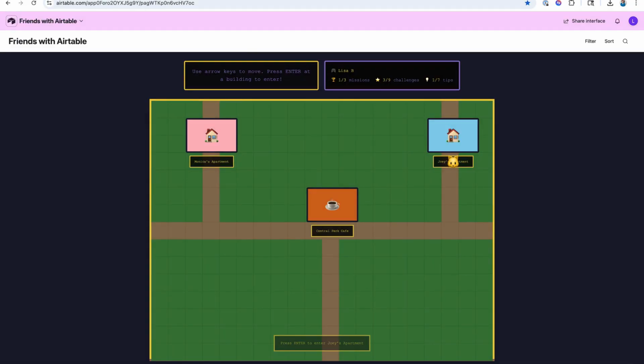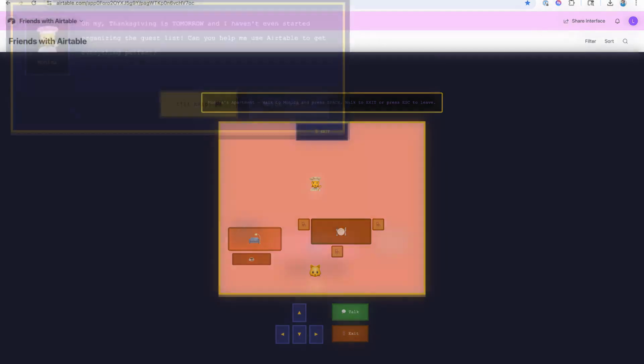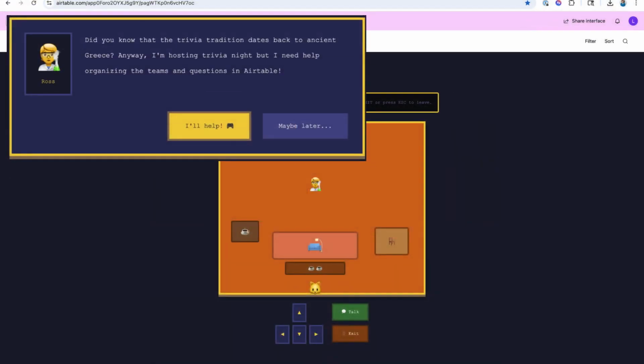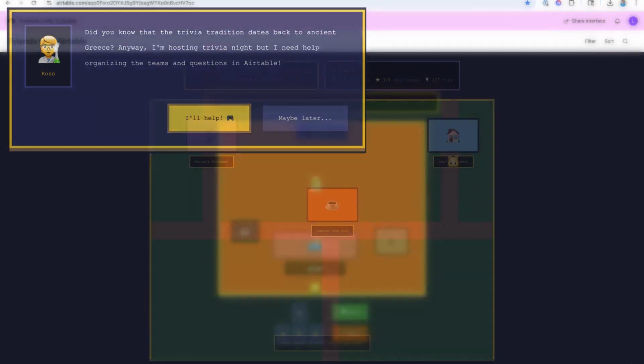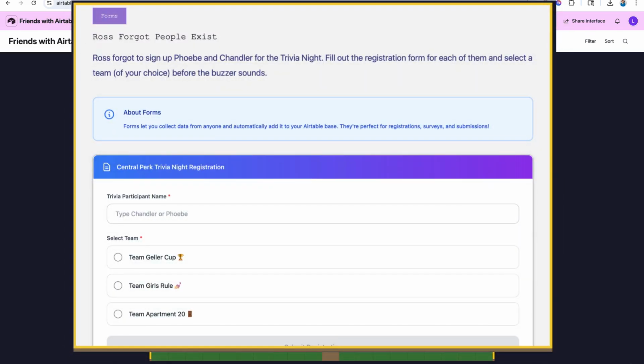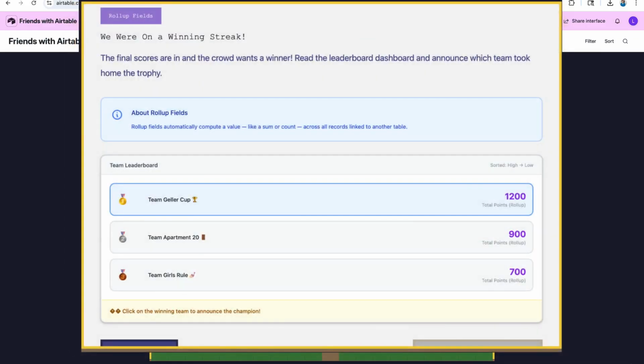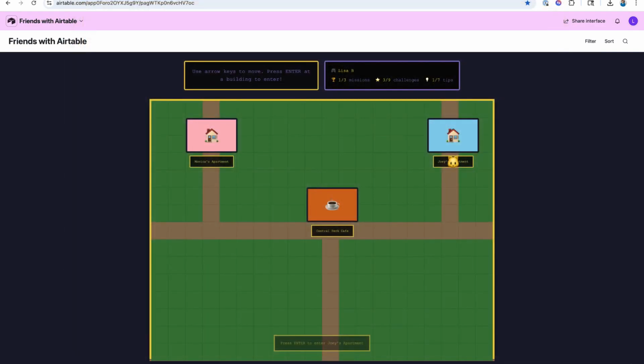The other 2 locations are similarly set up. Monica needs help preparing for Thanksgiving, and Ross needs help hosting a trivia night at Central Perk Cafe. The challenges in those locations will ask you to help Monica plan her Thanksgiving menu by filling in, grouping, and linking records in a grid view. You'll also need to help Ross register a couple of friends for trivia night by filling out an Airtable form. You'll sort trivia questions on a Kanban board and identify the trivia winner on a dashboard.